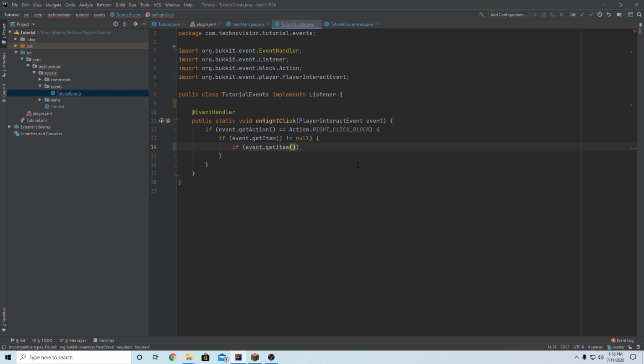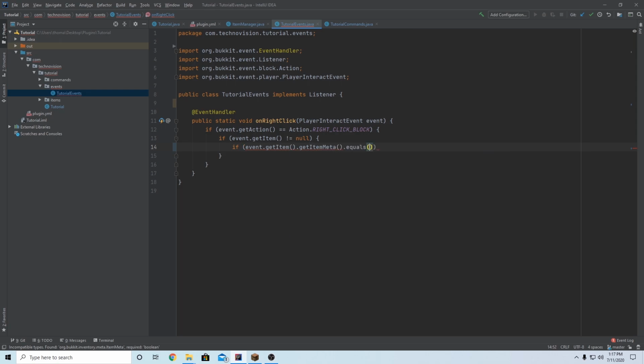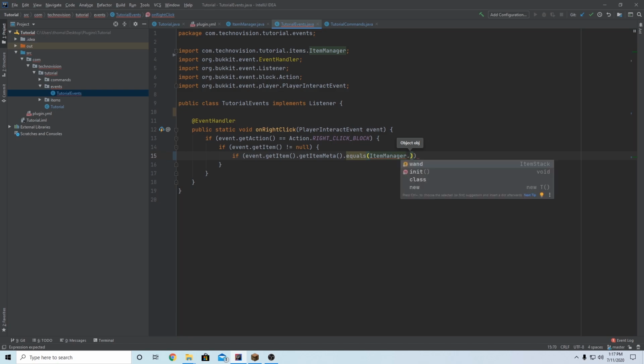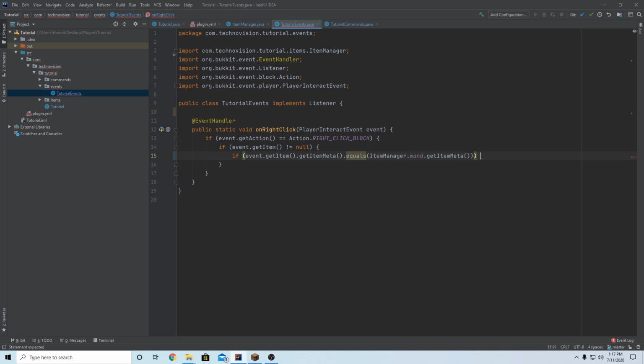So we can get the item that the player is holding, get its meta, getItemMeta, and we want to make sure it .equals our custom item, and we can get that custom item by doing ItemManager, just like last time, .wand to get your item, and then .getItemMeta. So again, what this is doing is just making sure that the item's meta that the player is holding in their hand is equal to exactly the custom item we set. If it's not, it's just going to skip, not doing anything, but if it is, that does mean we're holding our custom item, and we can actually move forward with this event.